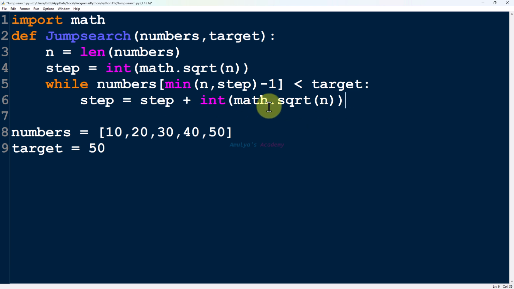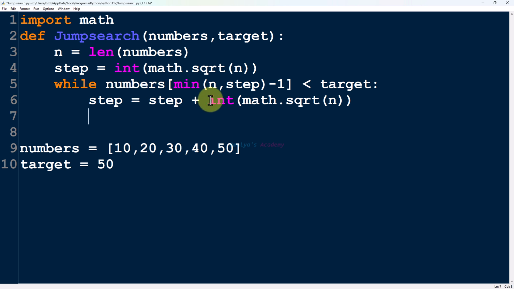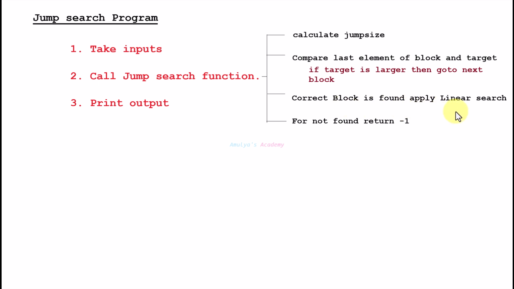So for that, I'll add like this. Alright. Now, control again go here. It will compare the last element of that block with the target element. If target is greater, then we'll again upgrade the step value. Okay. What if target becomes less than the last element of the current block? At that time, we need to perform linear search on that block, right? We need to apply linear search.